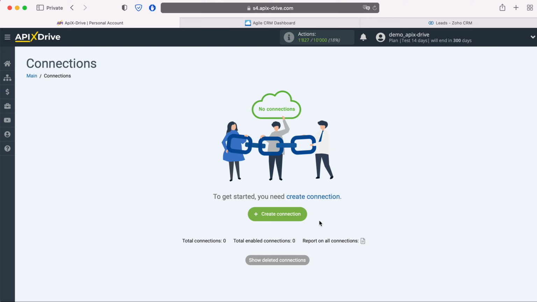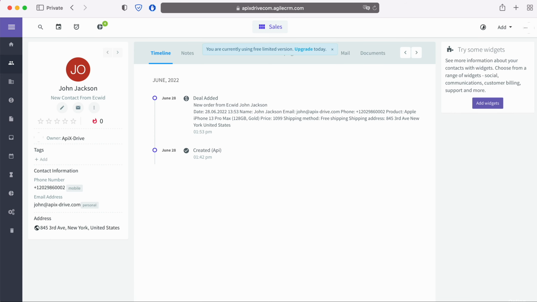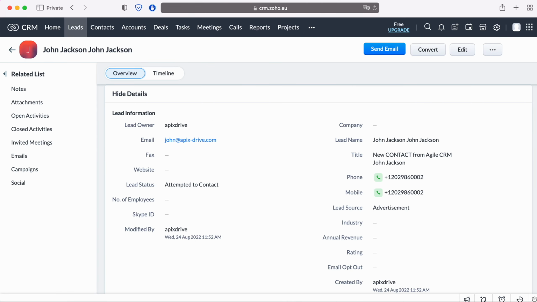Today I will tell you how to set up uploading new contacts from Agile CRM to Zoho CRM system. This is necessary in order to automatically transfer new contacts from Agile CRM to other systems. For example, in Zoho CRM you can create new leads, conveniently store, process and interact with them in every possible way in the future. Now let's move on to the setup.